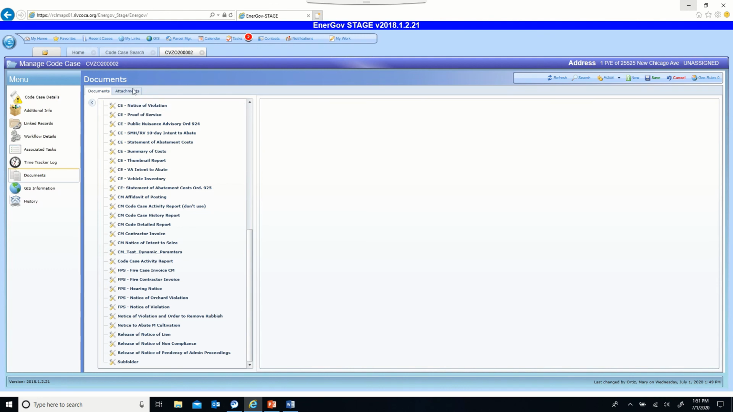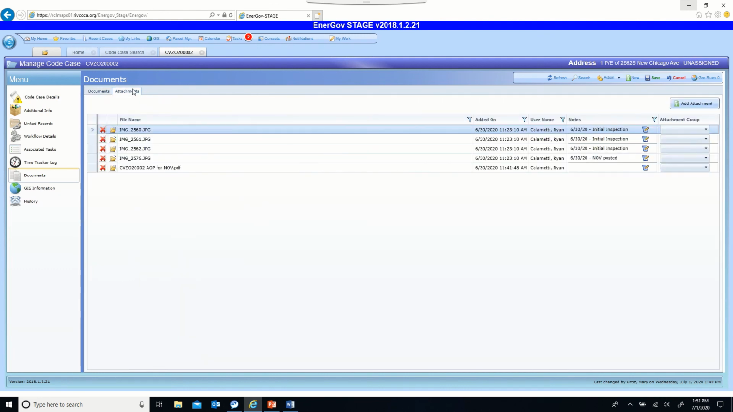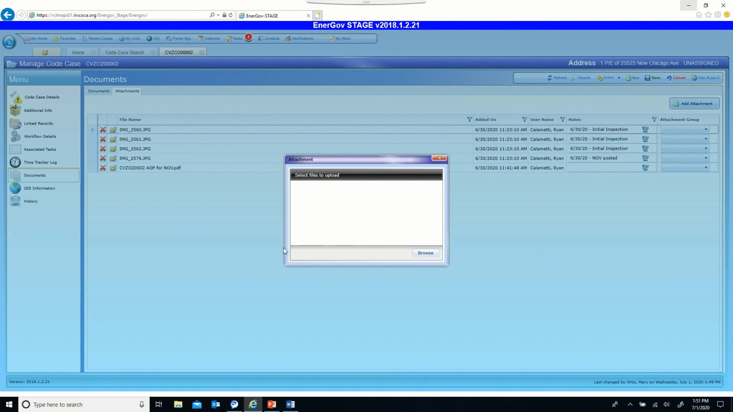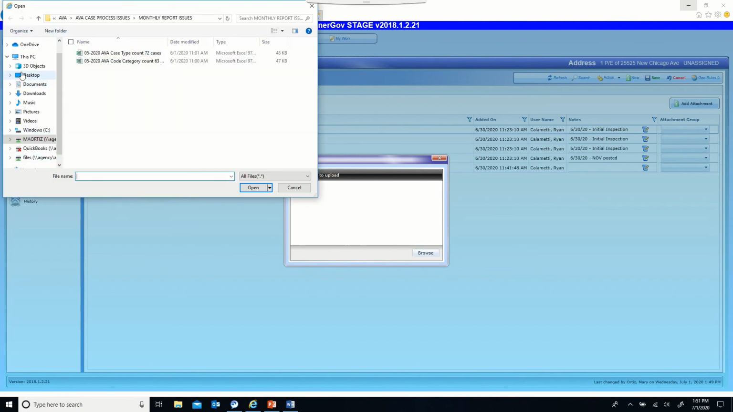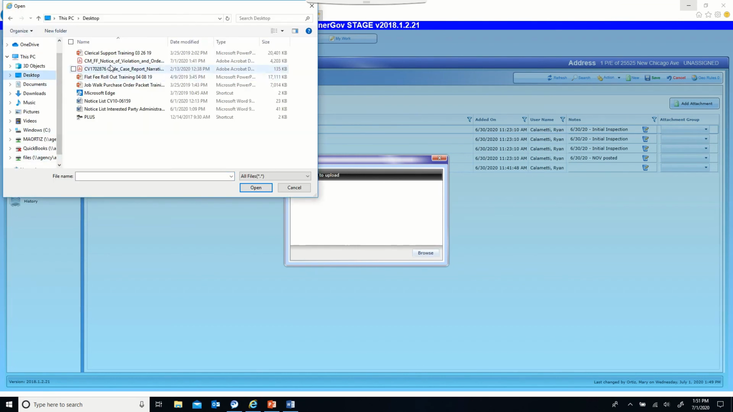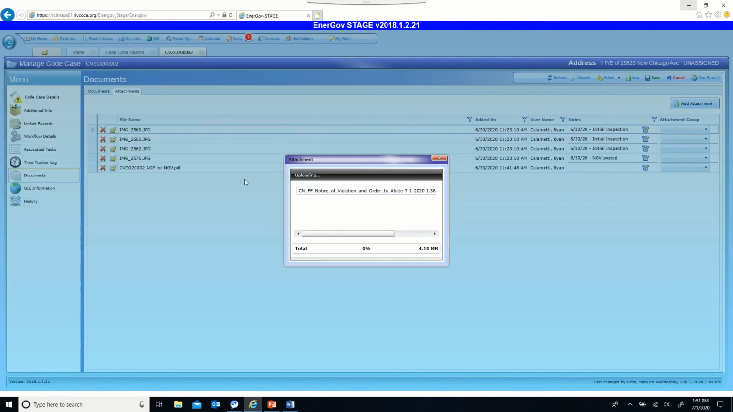We still have this attachments tab. We're going to still follow the same process as we have previously to add an attachment. So you're going to navigate down the menu to Documents. You're going to select the Attachments tab and then the Add Attachment box. Once you click Add Attachment, you get this Attachment Browse option. I'm going to click Browse. I'm going to go out to my desktop where I saved my notice of violation in order to abate today. I'm going to choose that, click Open.